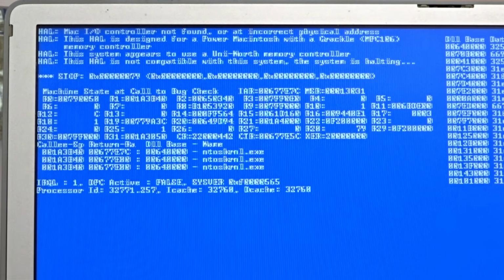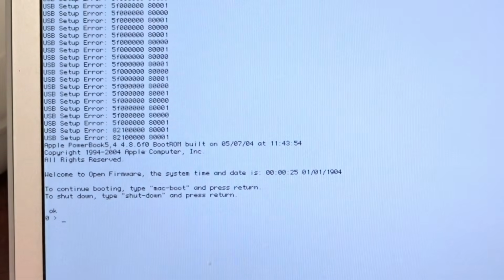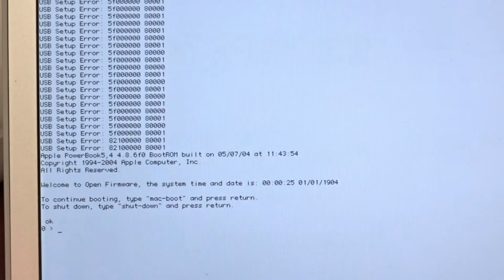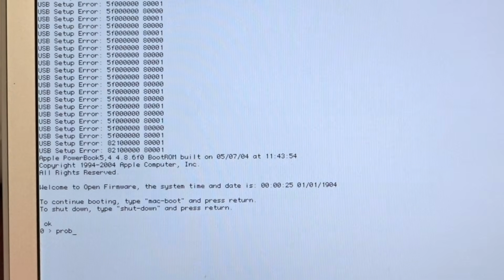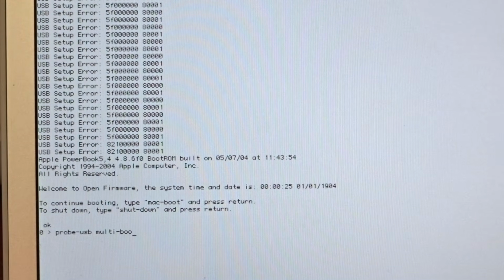So what you gotta do is power off the computer. Just let it out of its VM RAM. Power it off, power it back on, and boot back to Open Firmware. Back here. Nice. And it'll say error for some reason. Now we do probe, oops, USB multi-boot. And it'll boot.